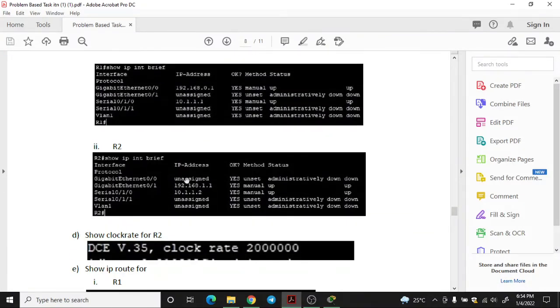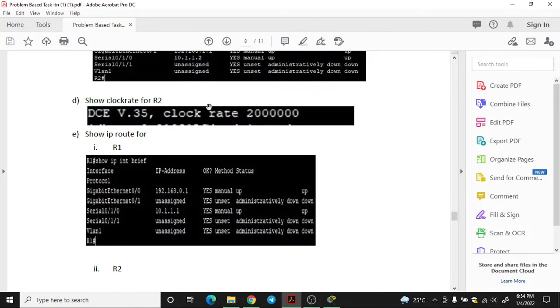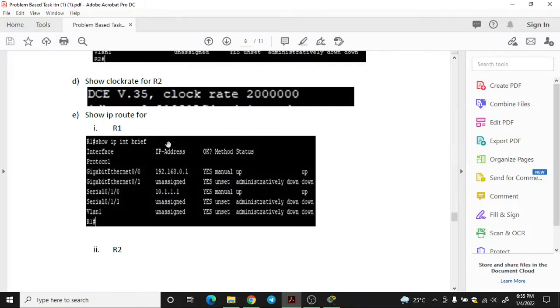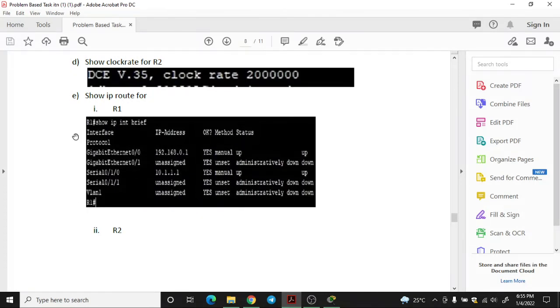Okay, and this is for router 2. You can see the difference between the IP addresses. This is the clock rate for R2, which we are using because we are using the serial DCE cable. After we use the DCE cable, it will change to the DTE cable. And this is the question: show IP route for router 1 and router 2.